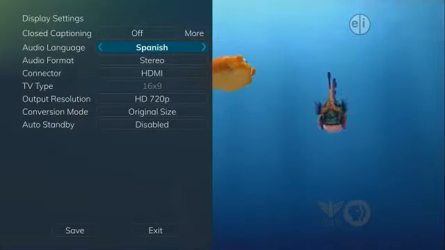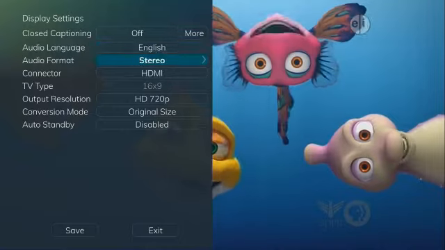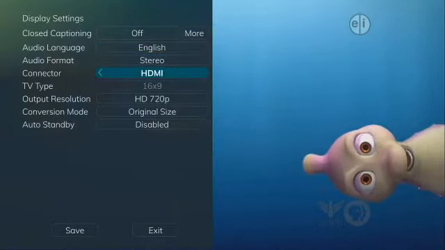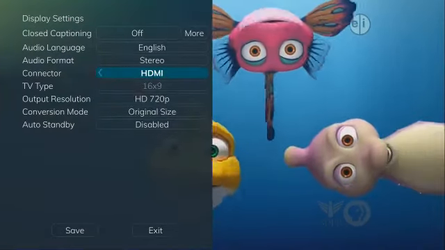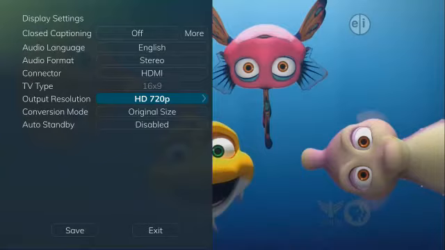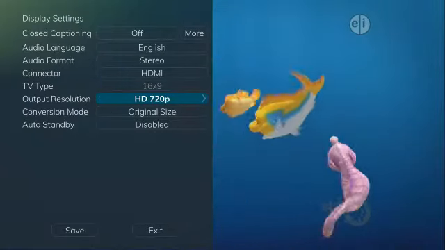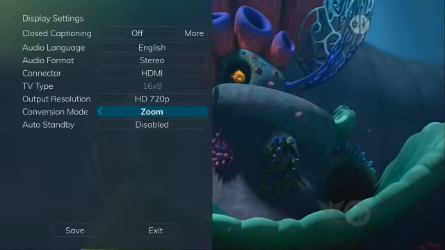Under Display Settings, you can also change the audio language and audio format, and change the connector and TV output type. For example, you would need to display an HD TV in 16:9 and a regular television in 4:3. Here, you can also change your conversion mode and output resolution. Typically, these are items set at the time of installation and then left alone.